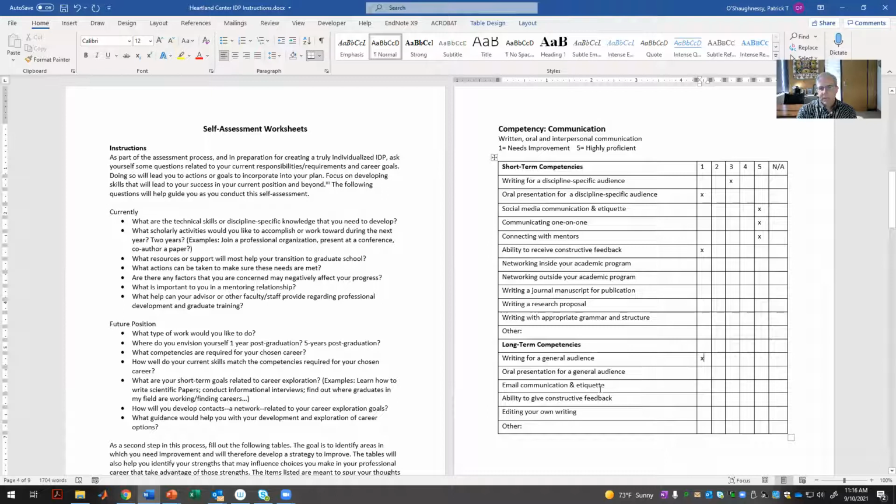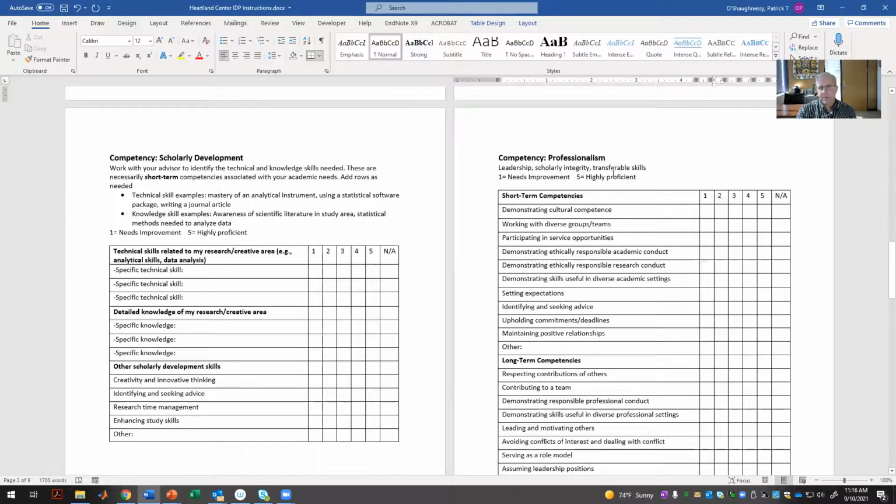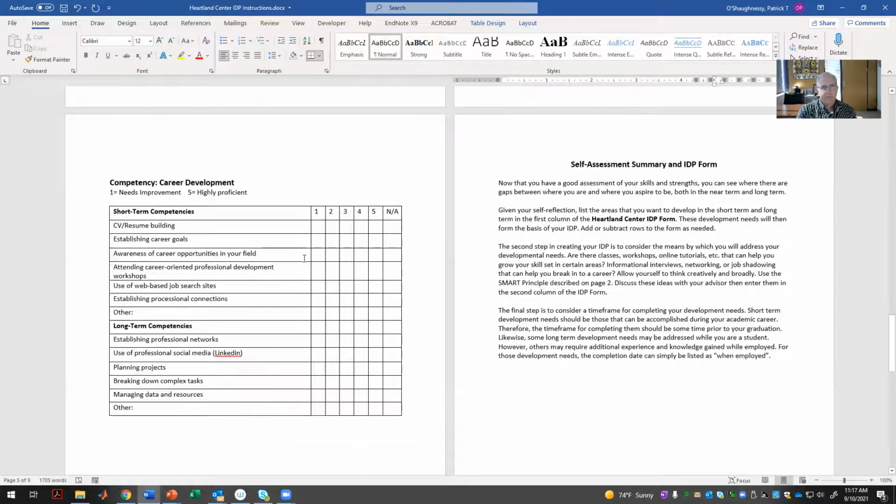Here's email communication and etiquette. Believe it or not, there is an etiquette around email, and it can be specific within a particular business. I obviously know how to do email, but the etiquette around it, in terms of how you express it, is it hi Bob, or hey Bob, or just Bob, that sort of thing. I better put down a 2. So again, all the others might be 5s. Okay, so here are 3, maybe 4 developmental areas within communication that I want to focus on. And the same for the others: scholarly development, professionalism, and career development.